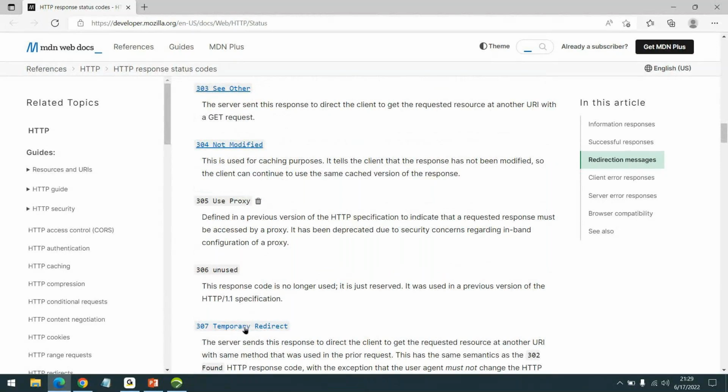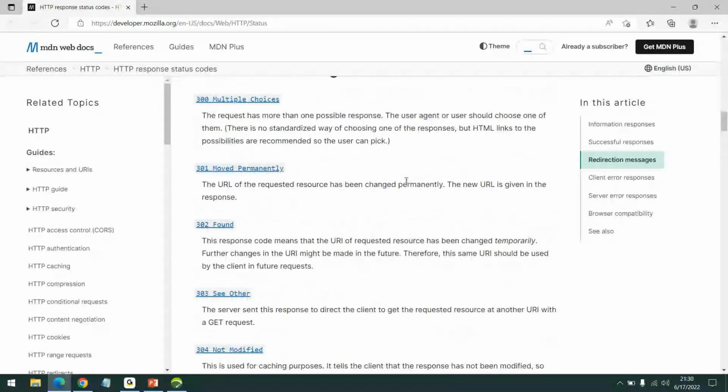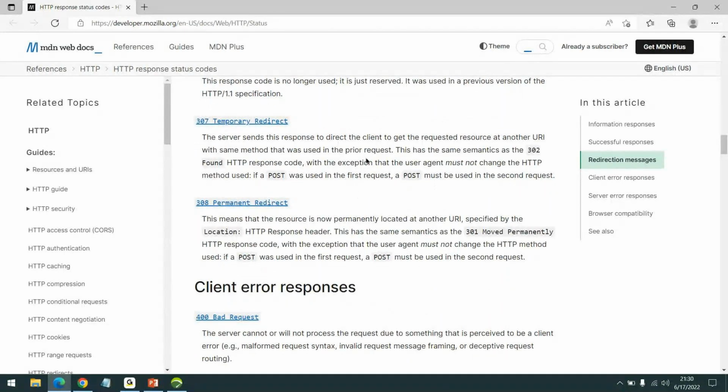304 and 307. 304 is used for caching purposes, as it says. Usually when we get a response, at times the entire response gets loaded, or sometimes we get the response from the cached data. Then there are 307 and 308. One is a temporary redirect, similar to 301, but 301 is moved permanently, while this is a temporary redirection. It's more like call forwarding, that you might have come across: if somebody is calling me and I'm unavailable, I can create a call forward.